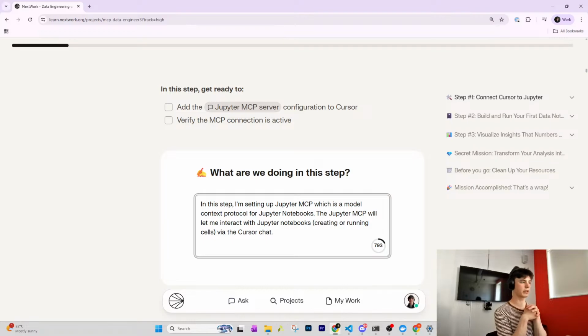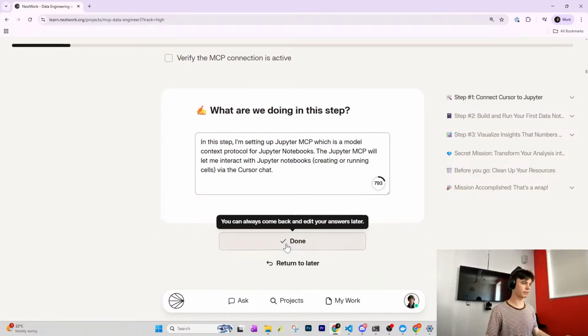Cool. So what are we doing in this step? In this step, I'm setting up Jupyter MCP, which is a model context protocol for Jupyter Notebooks. The Jupyter MCP will let me interact with Jupyter Notebooks, which is creating or running cells. Creating anything, really. Running cells, so executing code via the Cursor chat.